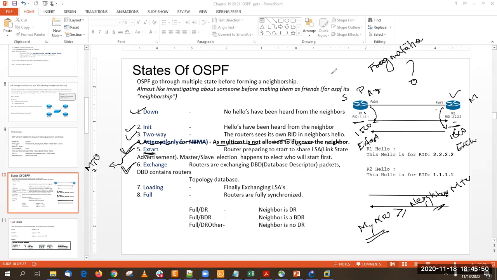Full means fully synchronized state. So whenever R1 and R2 have formed full adjacency, they will be in Full state. If someone says, hey, R2 is a neighbor of R1 but R2 is not fully adjacent, that means it is in two-way state. I'll tell you one thing.